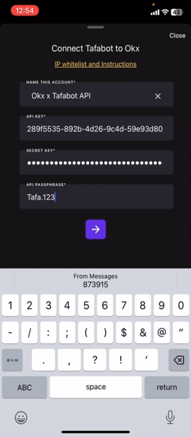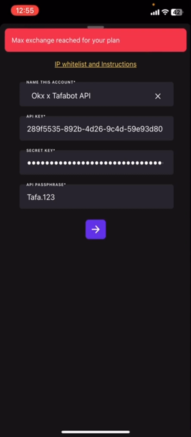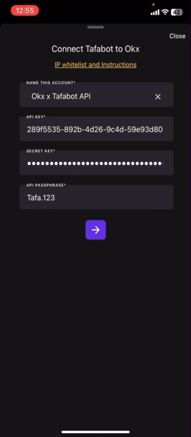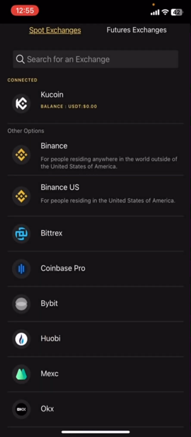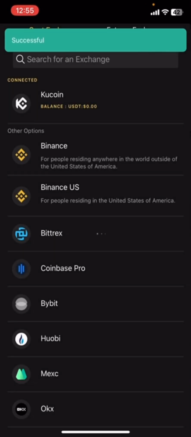Now we are going to click on connect. If you're sure you correctly inputted your passphrase, you want to click on next. You want to click on this icon down here. I have an error message, so let's see. Okay, I have a limited exchange. All I want to do is to disable this, so we can have this successfully connected.